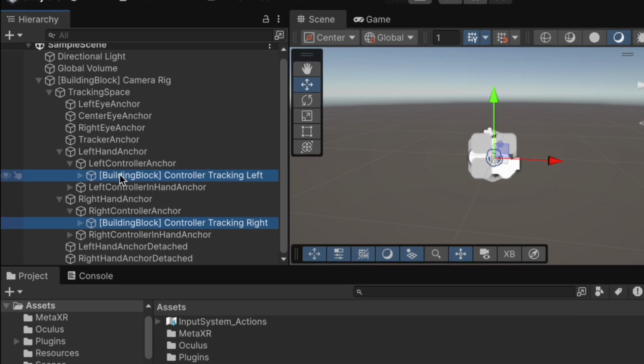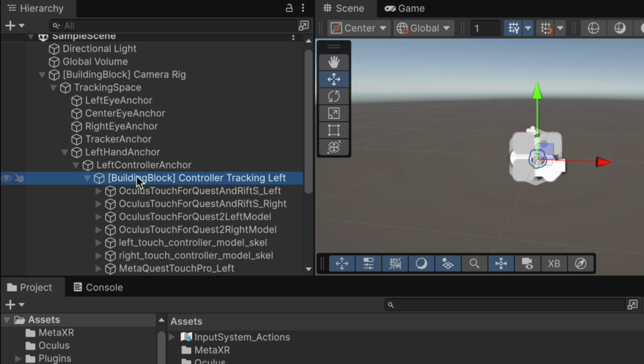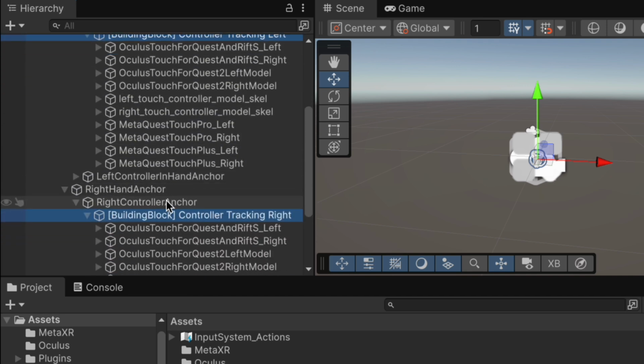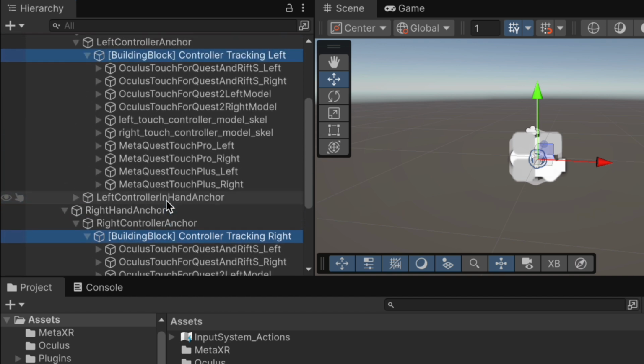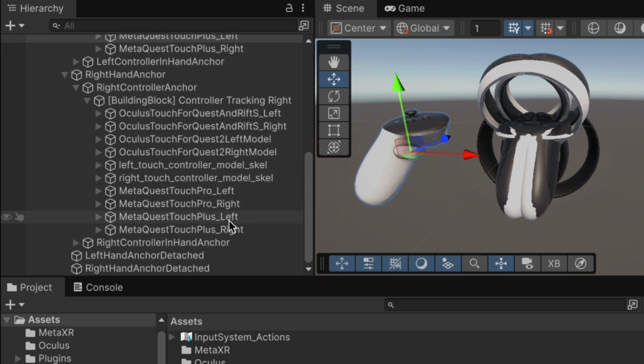Expand it and you will see Left Hand Anchor, your left controller. Right Hand Anchor, your right controller. Each one has a gorgeous 3D model of the Quest controllers attached. These aren't just static models, they track your actual controller position and rotation in real time. When you press buttons, the triggers animate. When you grip, the grip button moves. It's incredibly polished.